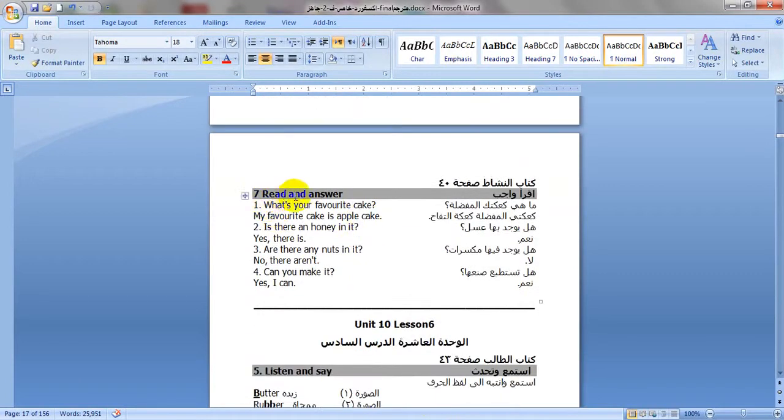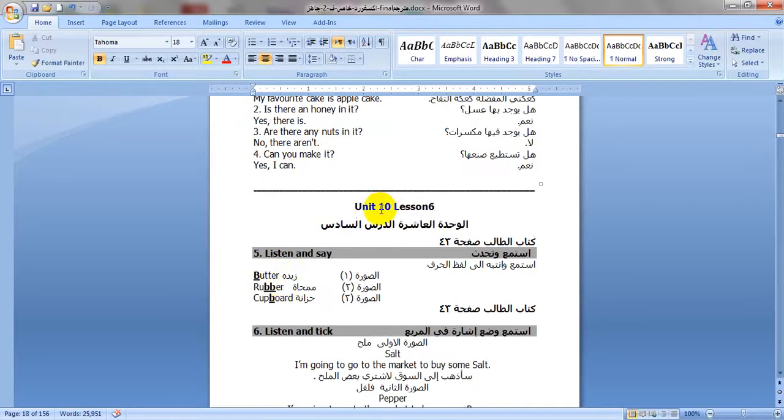7. Read and answer. 1. What's your favorite cake? My favorite cake is apple cake. 2. Is there any honey in it? Yes, there is. 3. Are there any nuts in it? No, there aren't. 4. Can you make it? Yes, I can.